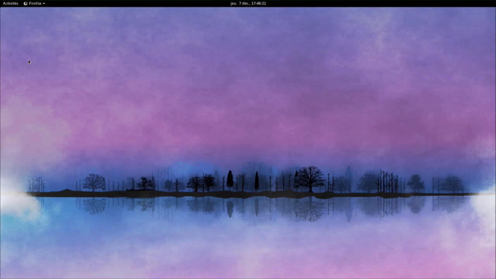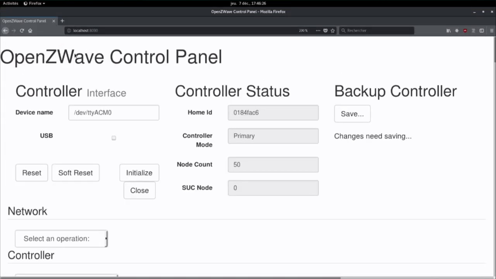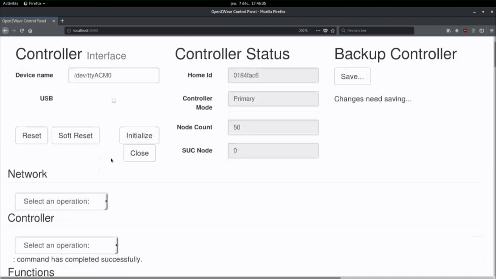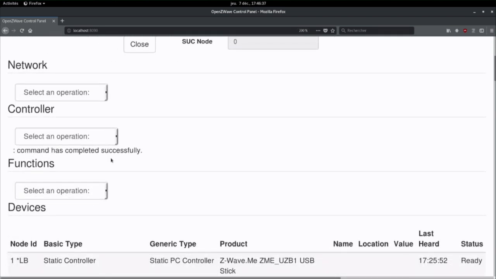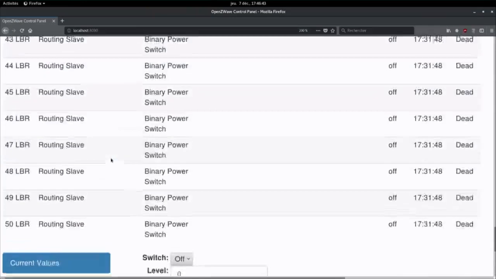I will switch to the real interface right here, zoom a little. So here we are on our controller. I already set the same home ID as the target network to save a little bit of time because it takes approximately 10 to 15 minutes to start. So here we have all our nodes. So as I said, 50 nodes.